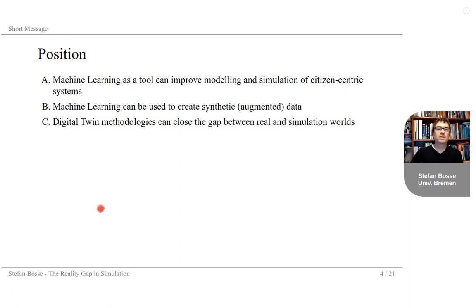So the position is: machine learning as a tool can, but must not, improve modeling and simulation of citizen-centric systems, especially considering population data and the sampling and sensing of population data using, for example, mobile crowd sensing. Machine learning can be used to create synthetic augmented data. This is very important both for real-world modeling and for creating simulation models that match reality.